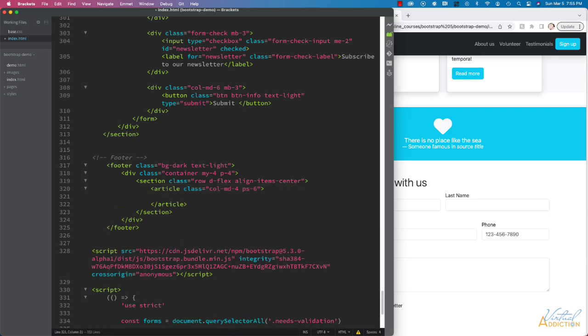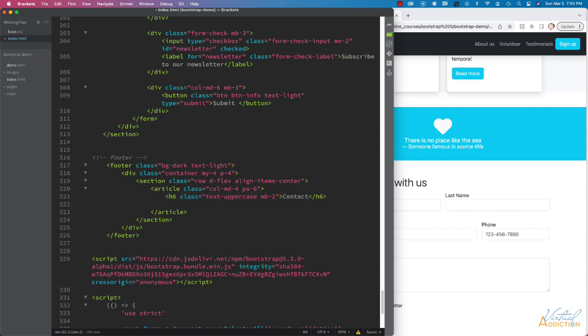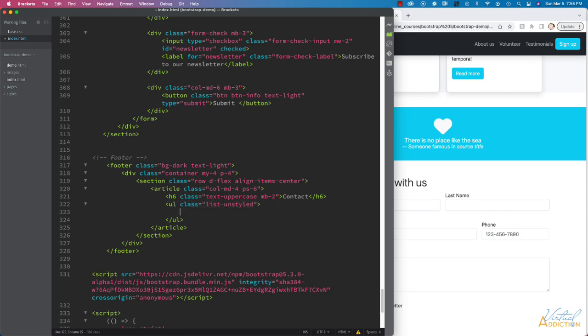And then inside the article, we'll start off by using an h6 item. I'm going to add the class of text-uppercase to make the text display as uppercase, as well as margin bottom of 2. And this is just going to say contact. Then we're going to make a list, and we'll use a list-unstyled class so that the list does not show the bullets. The list is going to have 4 list items, and they are going to contain some Font Awesome icons.